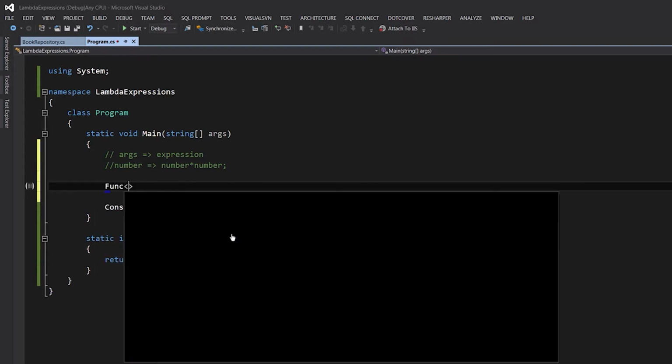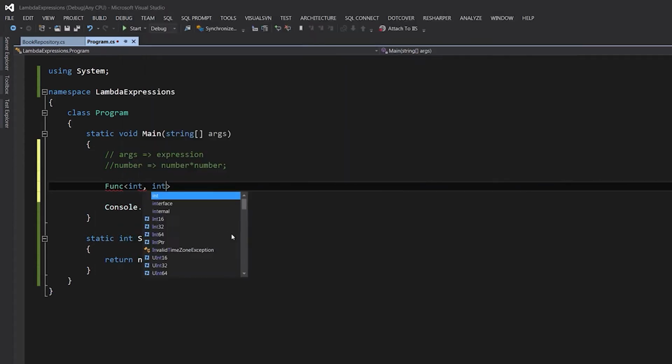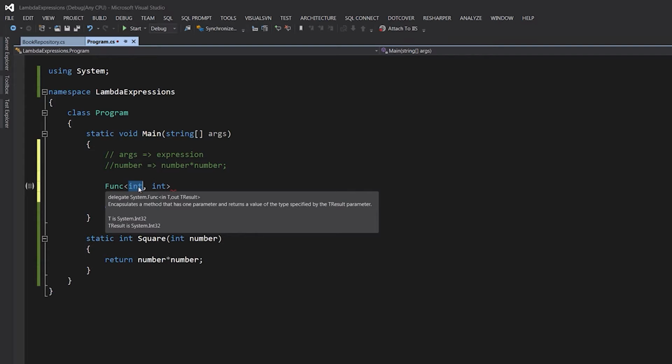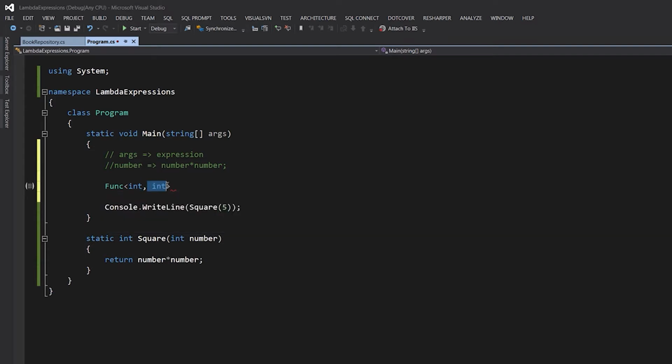So we can say Func of int and int. The first generic parameter here represents the argument to the method, and the second one represents the data type of the return value. So in this case, because our square method takes an integer and returns an integer, we use Func of int and int. So let's give it a name. This delegate, as you see, can point to this method without any problems.